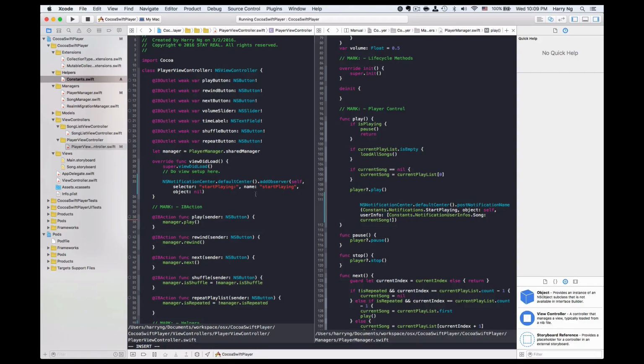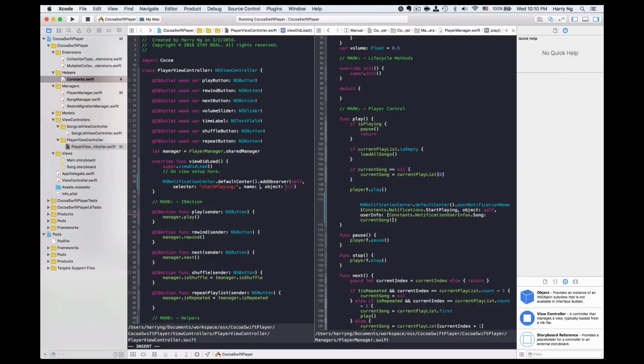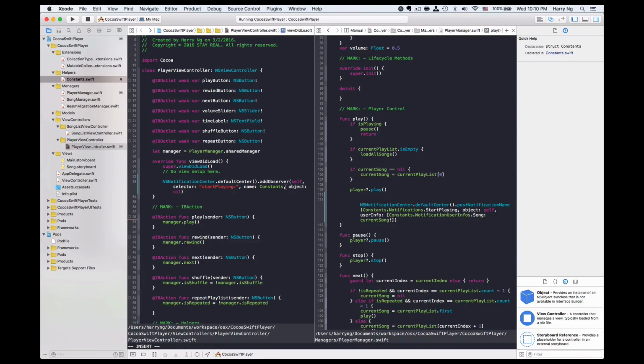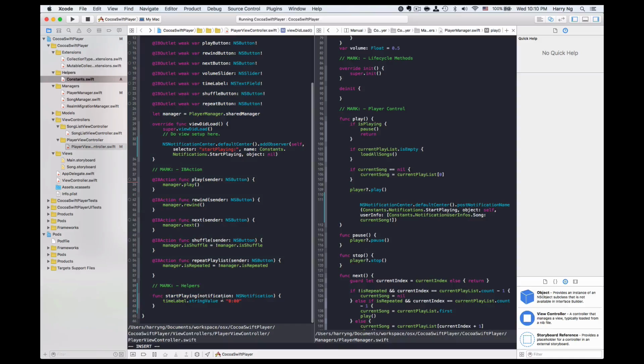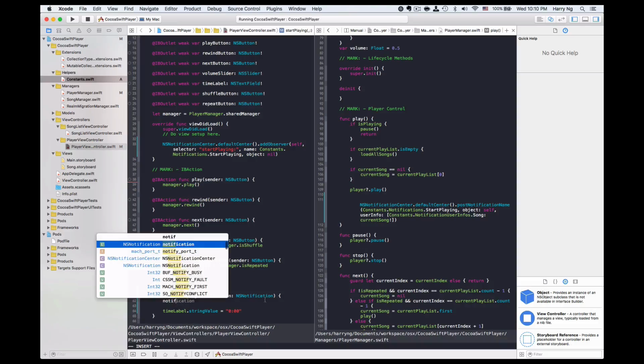Now back to the receiver side. Let me remove the start playing string here and change it to the notifications in the constant as well, and this is start playing. So it will monitor the notification and then call the start playing function here. I could get the song object using the user info from notification.